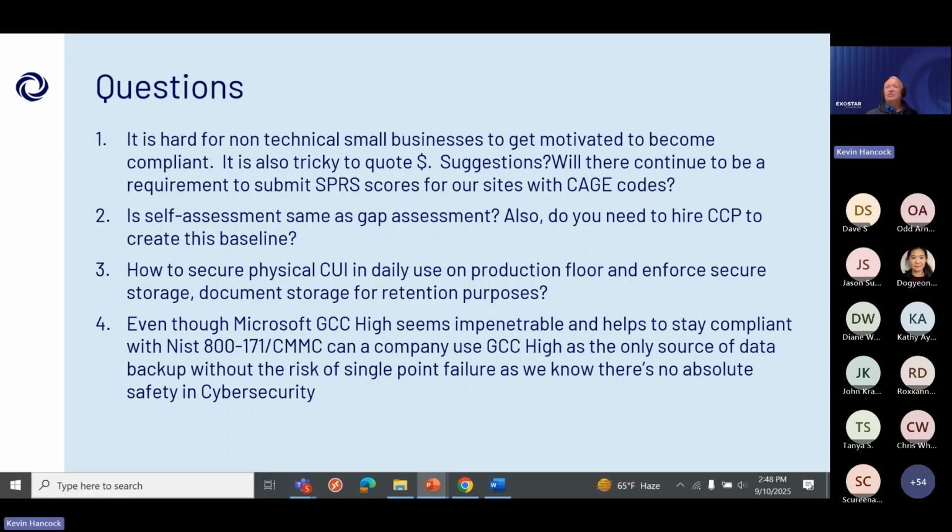Do you have places that are marked for controlled unclassified information, including file cabinets and things like that for the secure storage of those? You will want to mark places in your facility that are utilized for working with controlled unclassified information. You will want to mark those file cabinets and secure those file cabinets where you may be storing that controlled unclassified information or other storage devices.